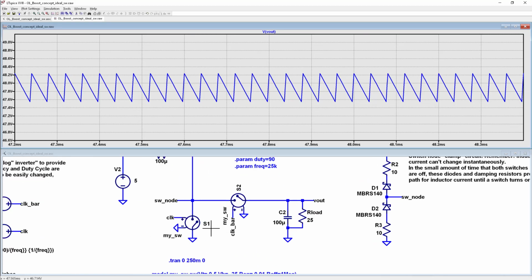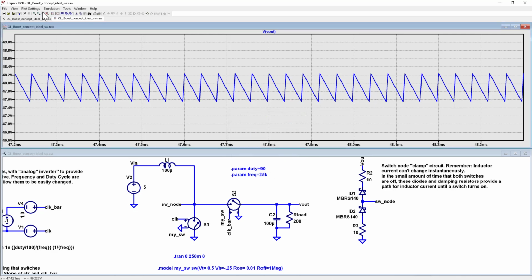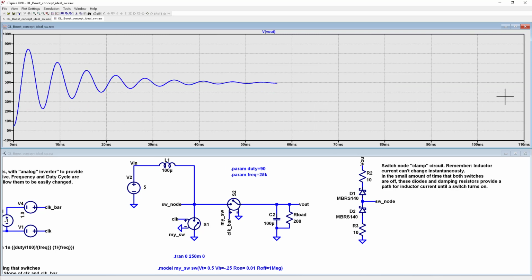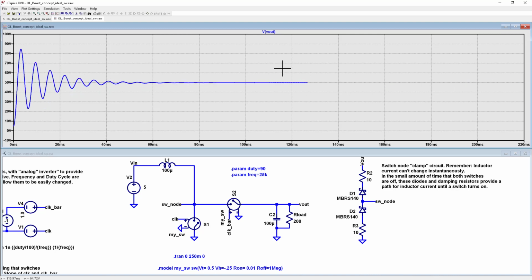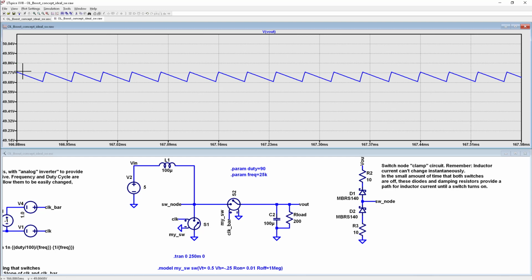Actually, we do have some parasitics in here, and we also have a load. So let's increase our load resistor a little bit to 100 ohms, or let's make it 200 ohms. So I'm unloading the circuit a little bit. And you notice that I ring a little bit more. I've got less damping going on. But once that settles out, how close to ideal behavior do we get? The answer is pretty close. We're within 0.3 volts or so of 50 volts.